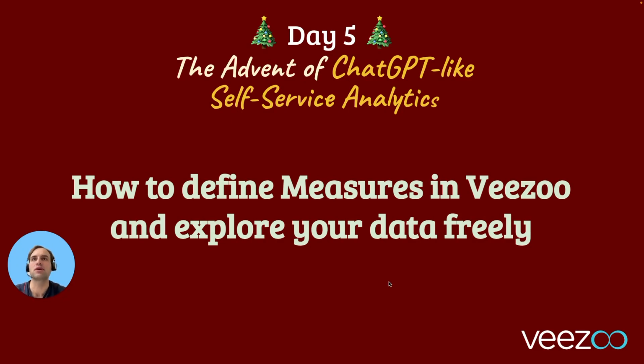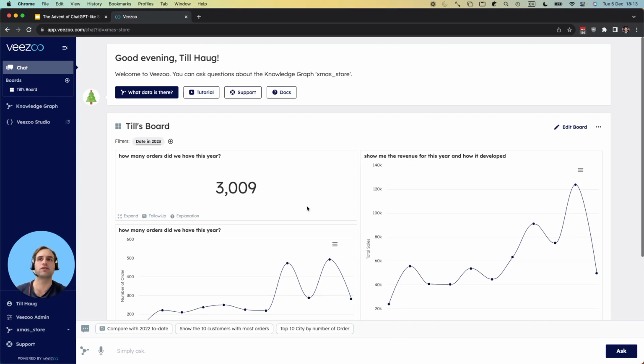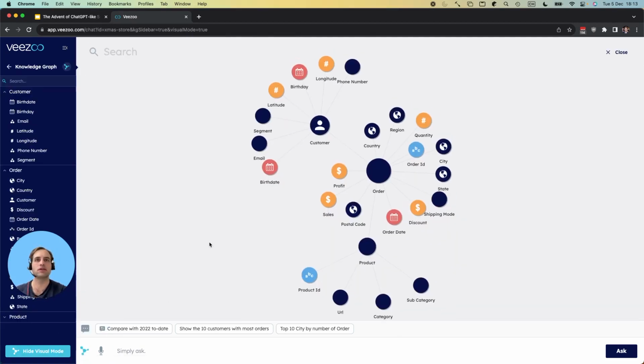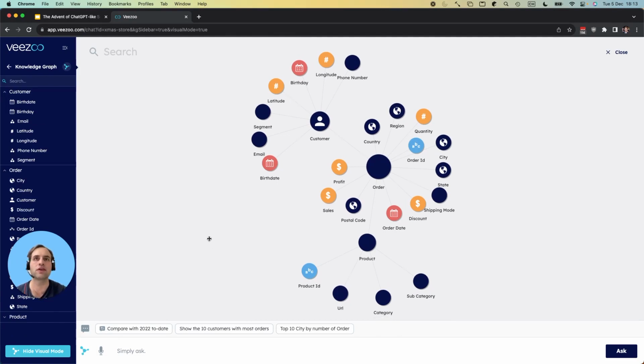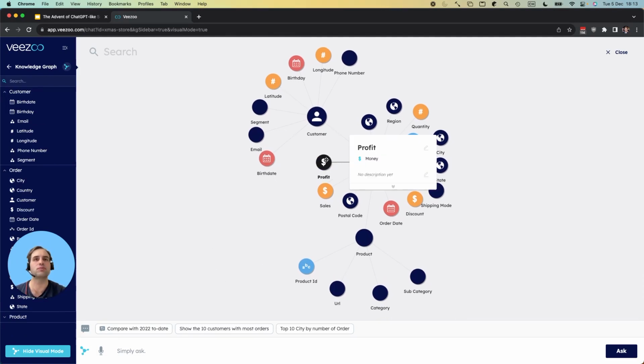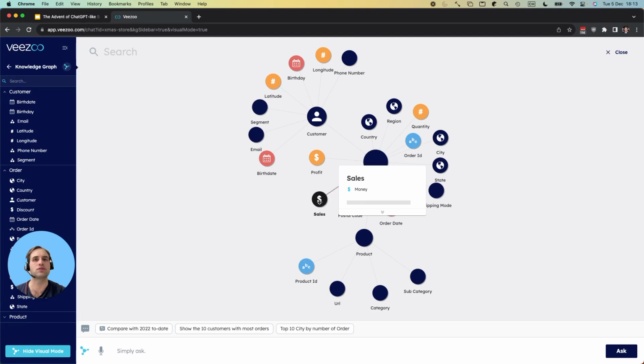So let me quickly jump back to the Veezoo setup that we have started to build over the last videos. If I take a look here at our semantic layer, our knowledge graph, we can see that there are already attributes in the data like profit or sales, but we don't really have defined a new measure yet with a very well-defined definition. And this is something that I'll show you today in the video.